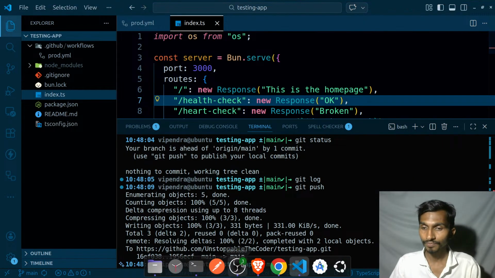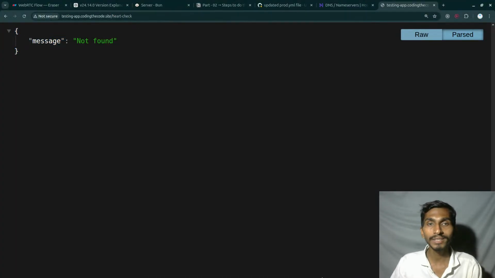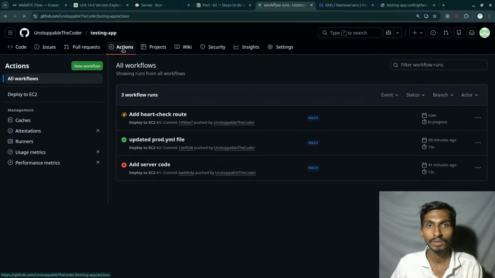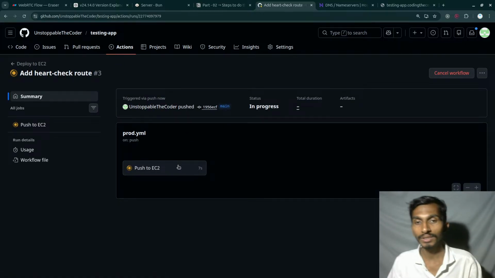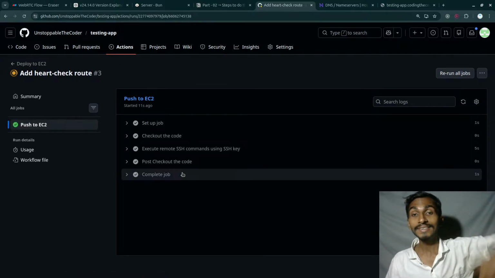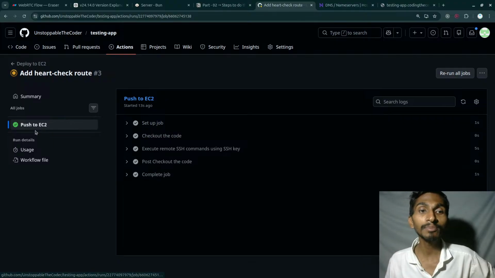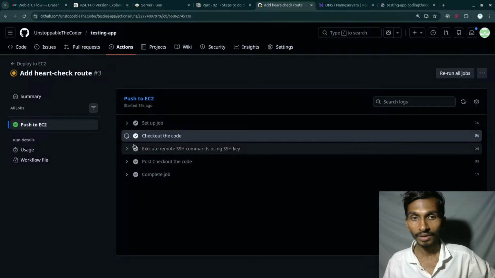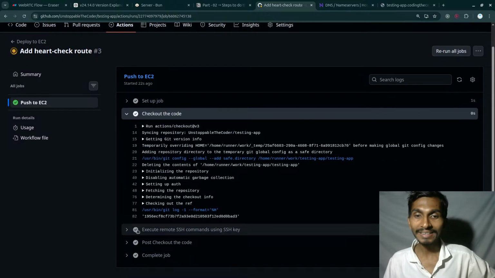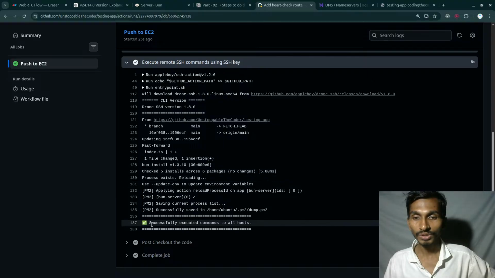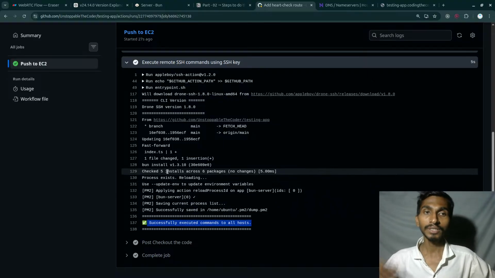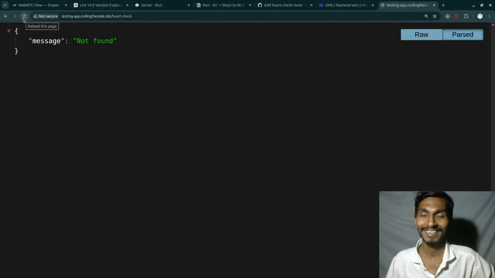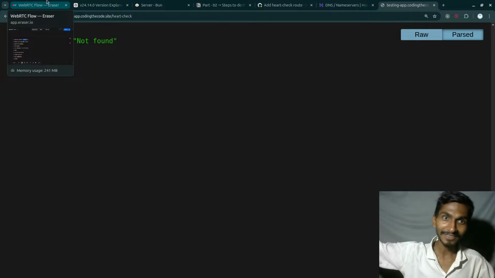But the good thing is that if I check heart check right now, it is saying not found. If you come back here, go to the actions, this heart check, this new commit is being pushed to what? To the EC2 machine. Let's see. Not yet, but it is definitely going to be done. It is just in progress. So it successfully executed the command on all hosts, that means it has been pushed. That simply means if I reload it, the code got changed on the server side already.